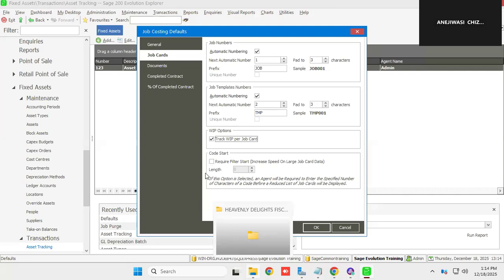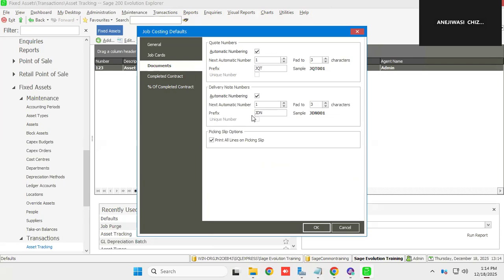So then, okay, this one, just leave it. So these defaults, you can leave them as they are. Then on documents, the same goes with the documents, the codes, delivery notes, picking slips. You can leave the defaults as they are, right?